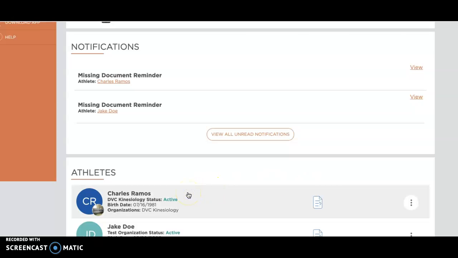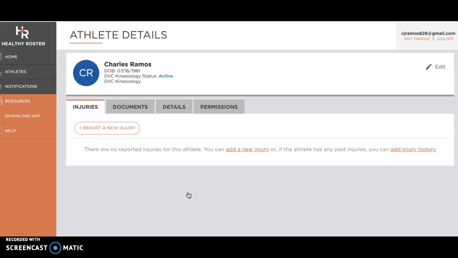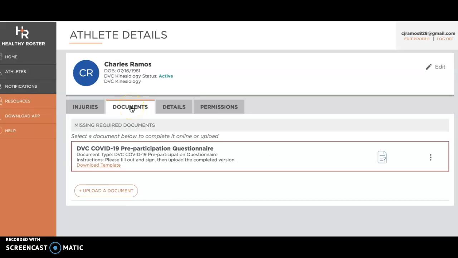This was a procedure we had to take in order to disseminate the forms to you. We had to create profiles for you as a student athlete. So when you log in, you're going to go to the document section.